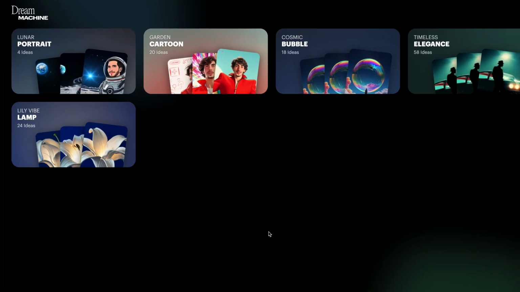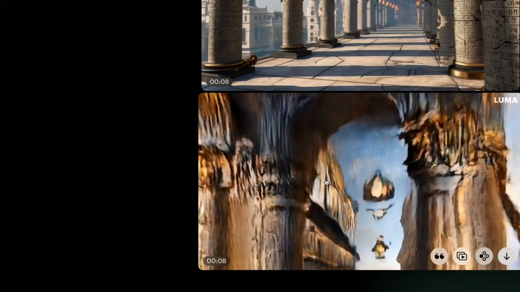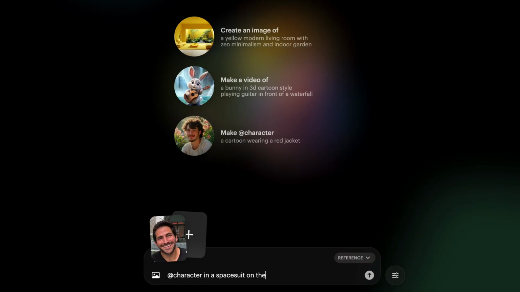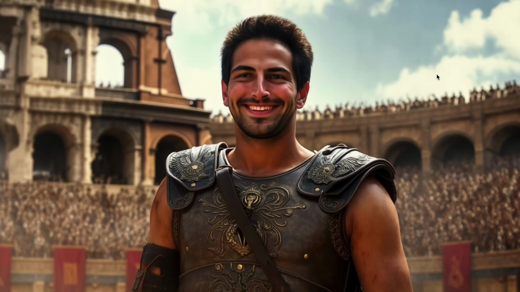Luma AI just released a ton of updates in their Dream Machine. The big takeaway: there is a lot more focus on visual creation and ideation without having to deal with text prompting. Oh my God. What is this? So we're going to dig into all the new features, including boards, Brainstorm, Reply, and consistent character inputs, plus a whole bunch more. So let's jump into it.